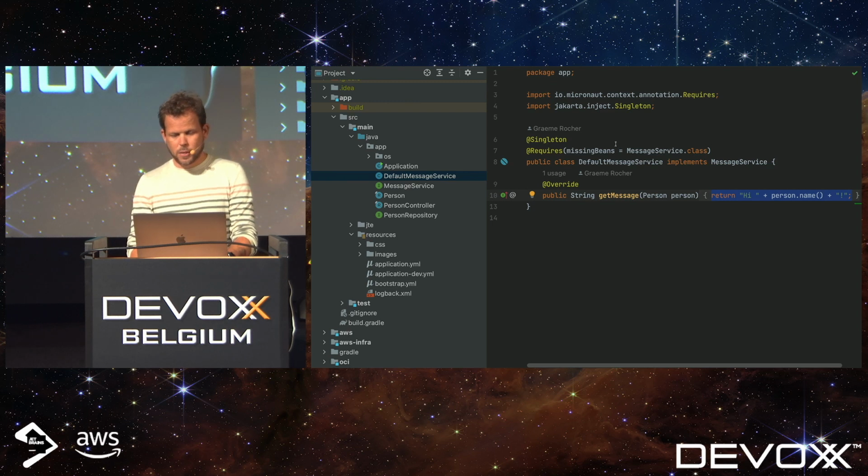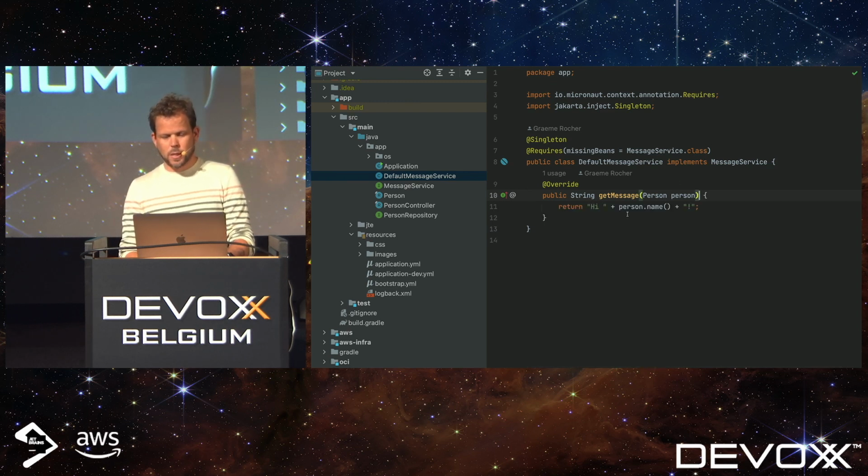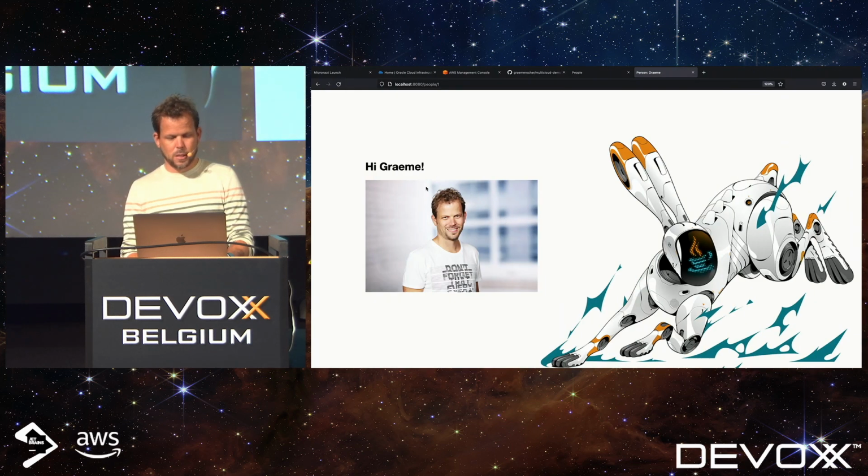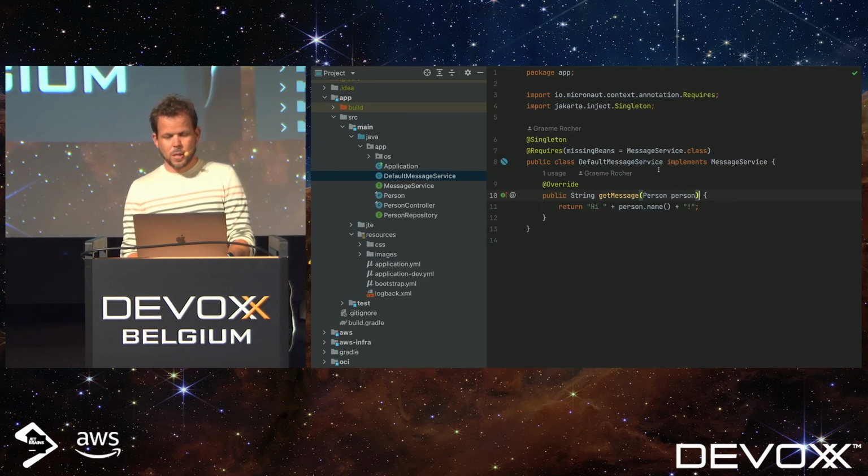So we have a default implementation here that just says, hi, person.name, right? So that's that message here, hi, Graeme, right? So this implementation gets activated only when no other implementation is present. So we declare @Requires missing beans equals MessageService. So if no other bean is present, this implementation is activated.